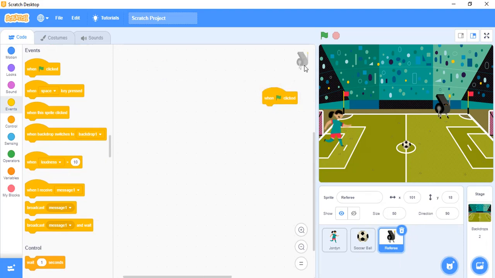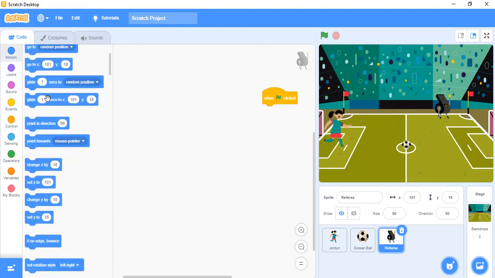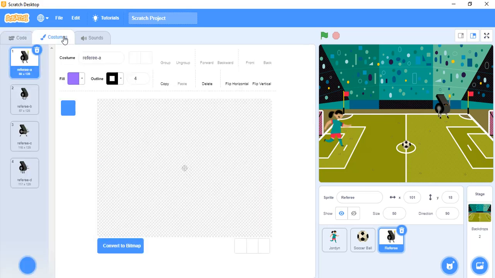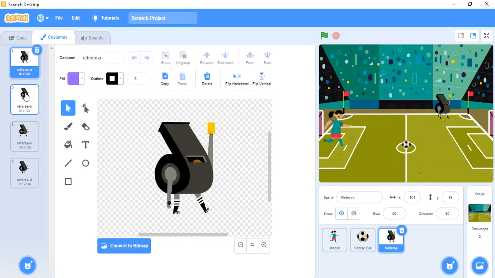So that's for the little referee, and we are going to let it move, go to that position, and point in that direction, and we want its look. So let's look at the costume. When the referee is just standing still, we want his arms by his side, next to his side. Okay, so then we're going to choose referee B.